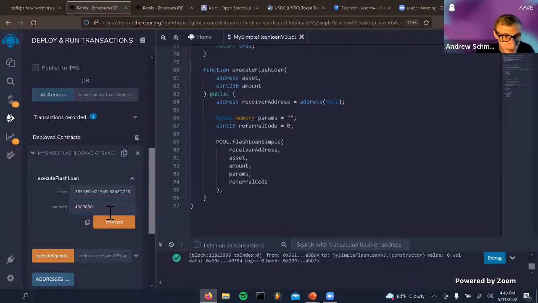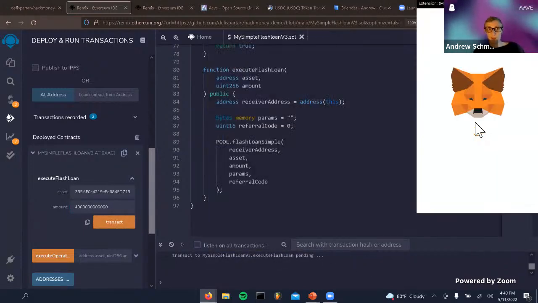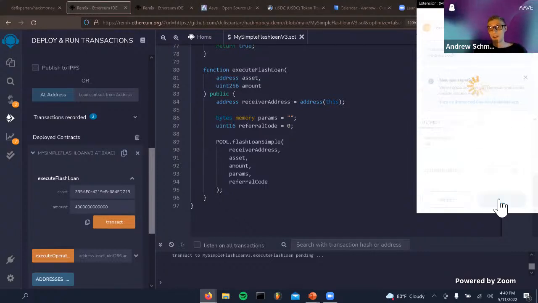So I believe this is 4 million, and then adding 1, 2, 3, 4, 5, 6 decimals to account for the USDC decimals. What this contract should do is borrow this 4 million USDC from this pool and then just return it in the same transaction. It's about as simple a flash borrow as you can possibly execute.